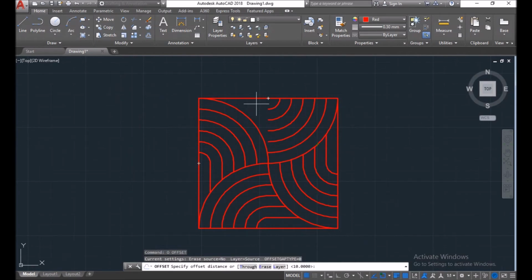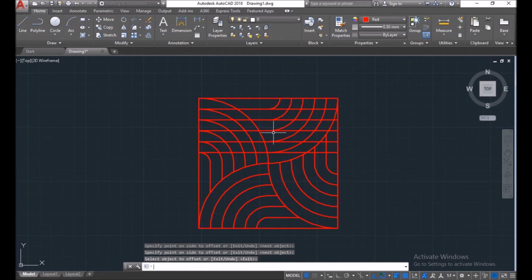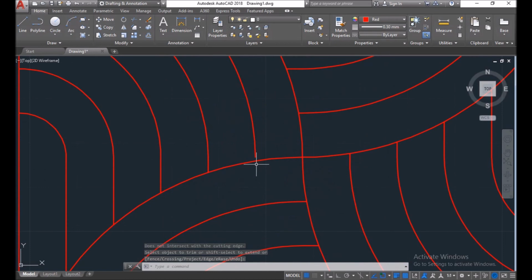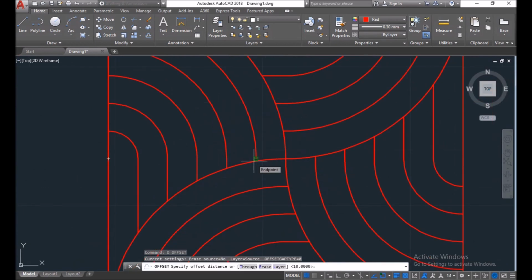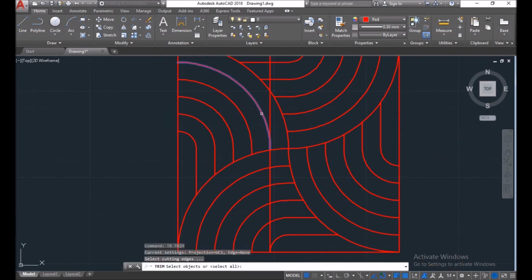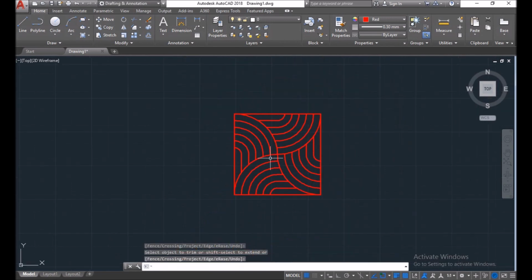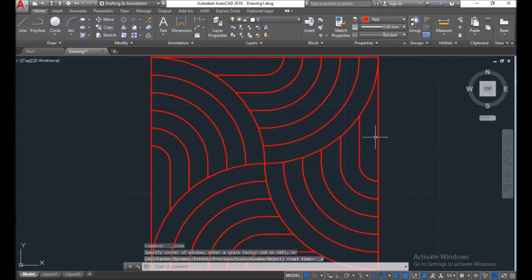Again offset, select the trim option. Offset 50 mm, trim. Now we have created a circle tutorial.